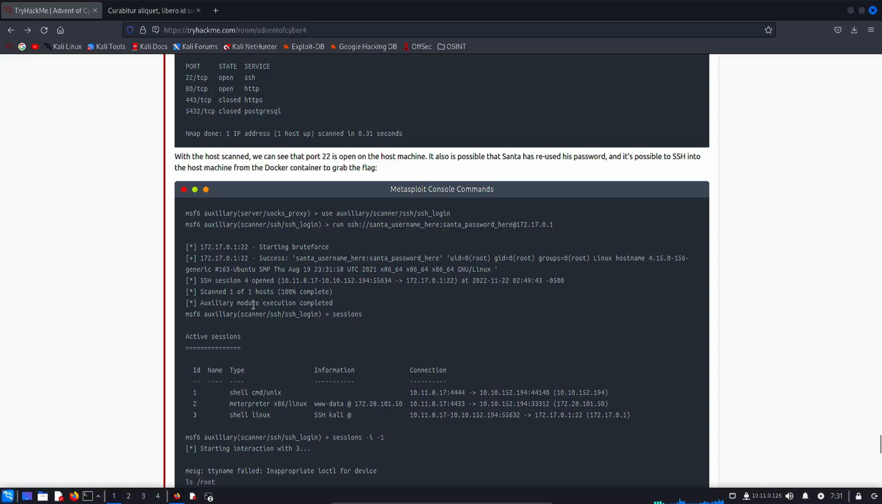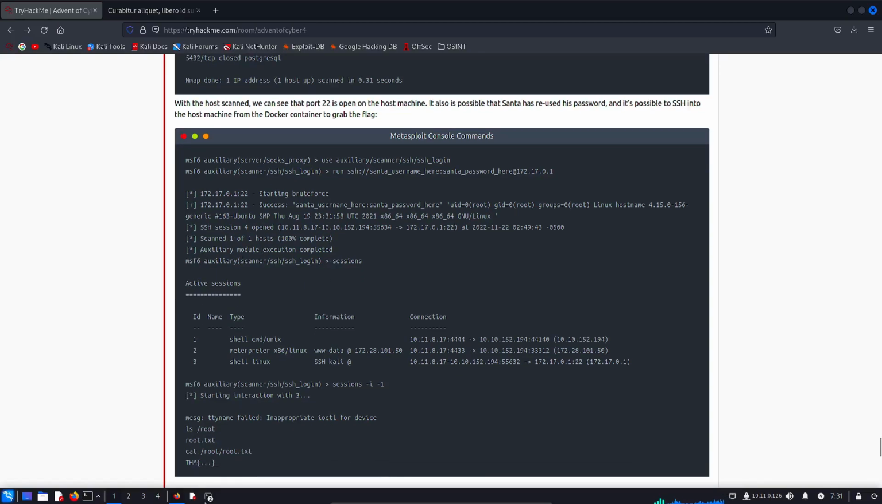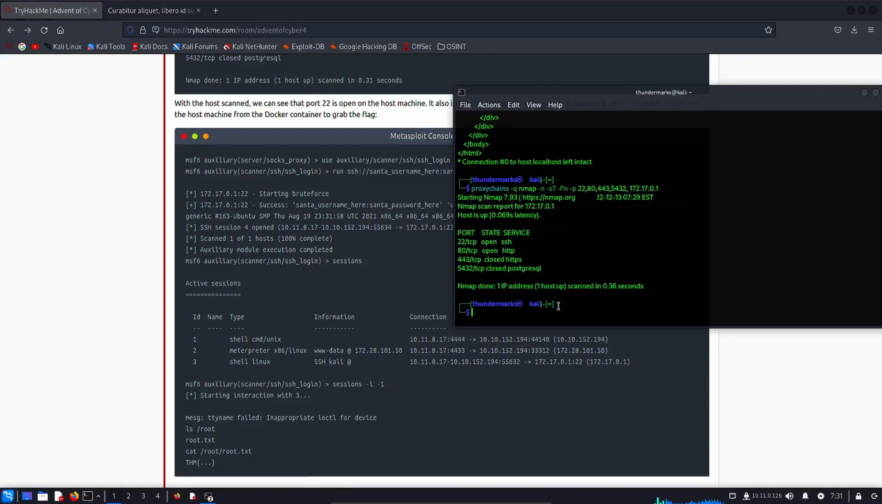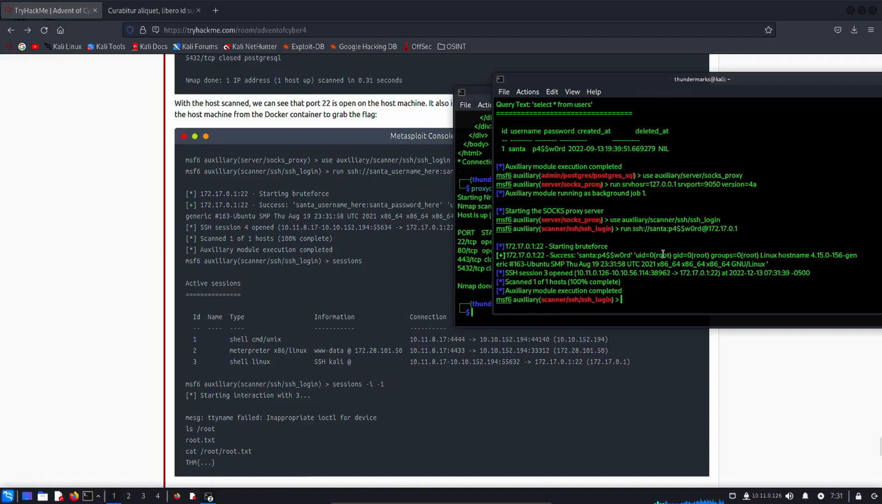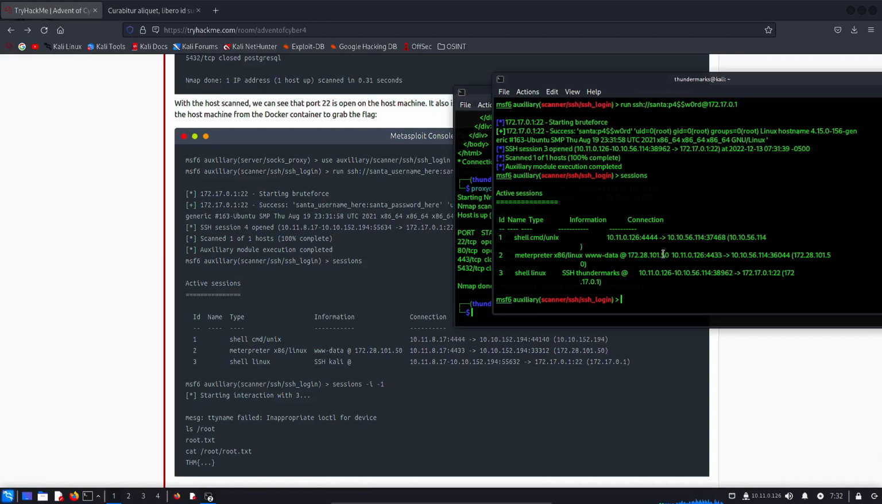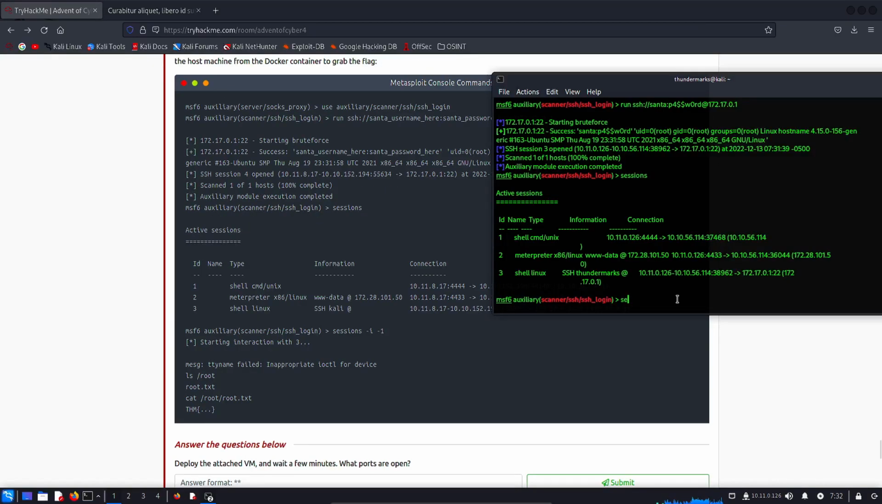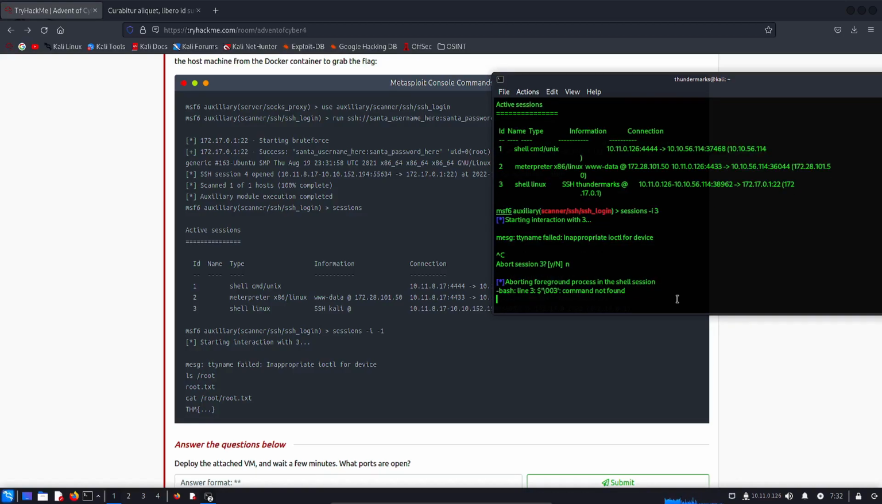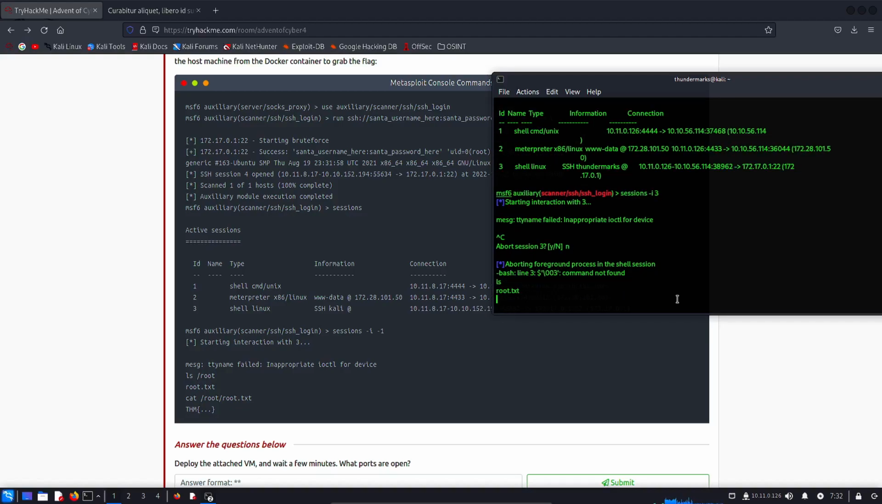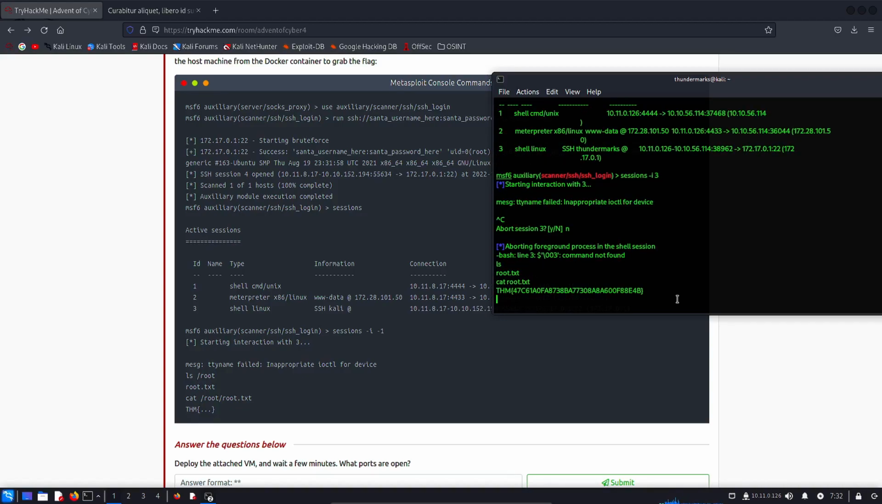So if we check, not this terminal, this one, if we check sessions, we now have a shell SSH Unix session. So for sessions I want to go with 3. I have a root.txt, cat root.txt, and we have found the flag.